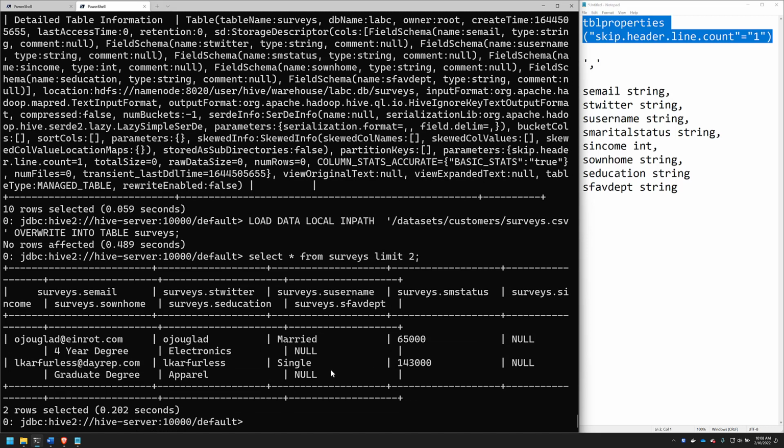There they are. I got a couple nulls in here. Did I screw something up here? Survey, income, email, Twitter, username, marital status. Oh, marital status says married. Income says that. Own home says null. Education says 4-year degree.